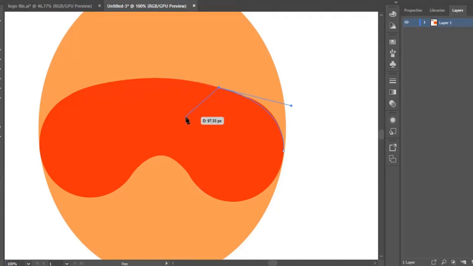I go back to the last dot. I click and drag like this. Go back to the last dot. Place the next one right here. I click and drag like this. I go back to the last dot. I place the next one here. I click and drag, and so on. You get the idea.